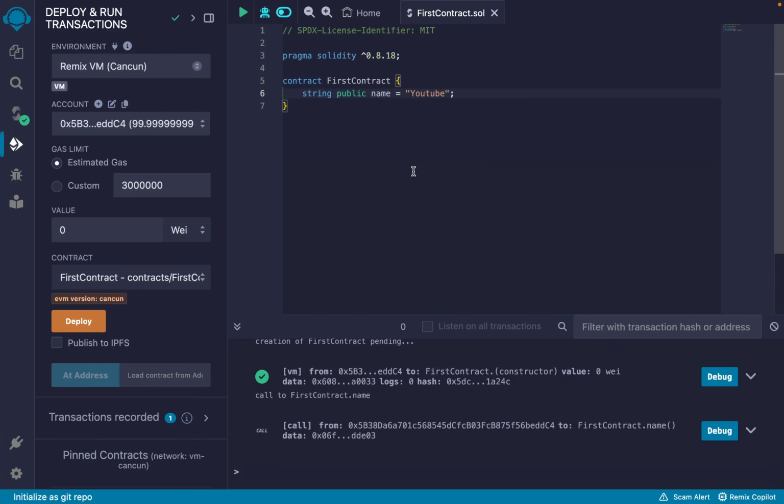Welcome back. In this video, I shall be walking us through the deployment section of Remix. So when we come to our deploy and run transactions tab, the first thing we're going to see is the environment. This environment defines where we are going to deploy our smart contracts to.